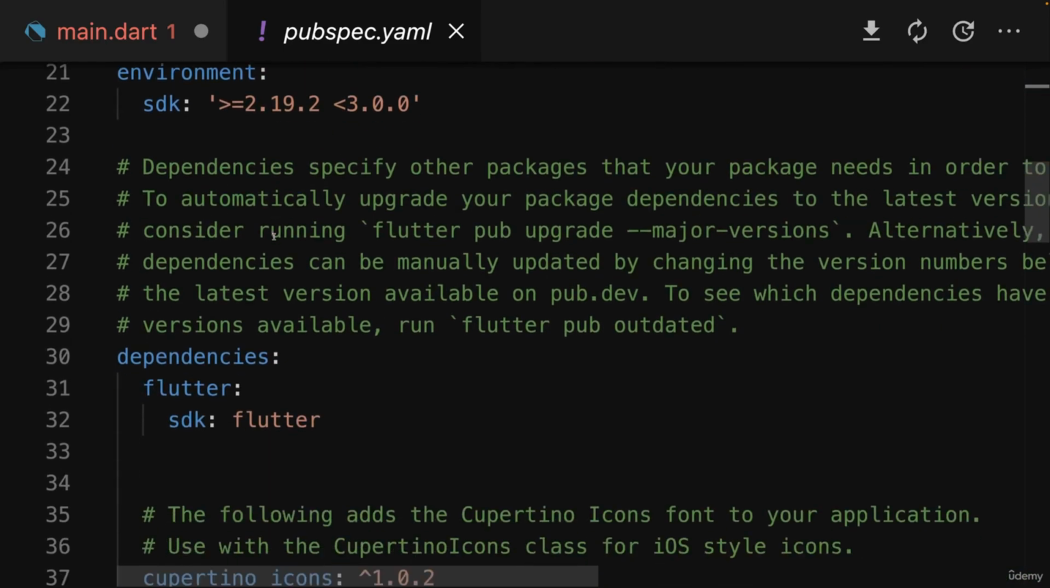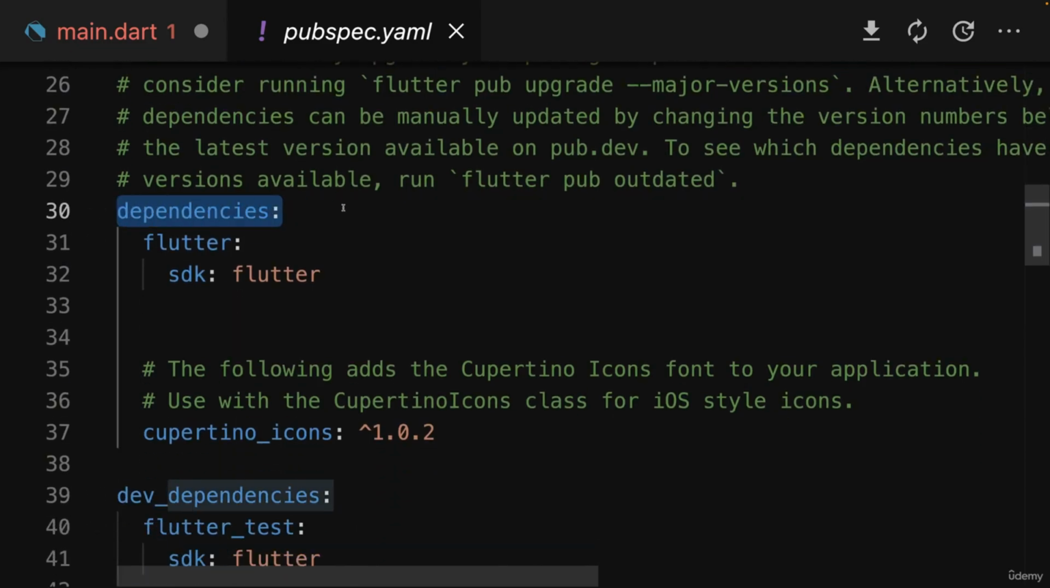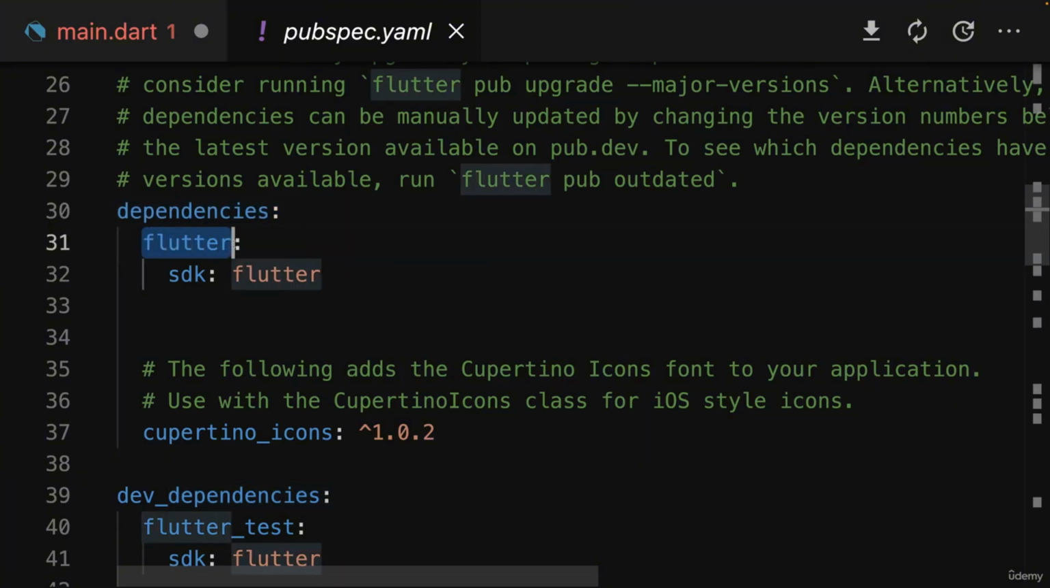And in there, under dependencies, you have to add all third-party packages which you want to use as dependencies in your code, so from which you want to use features. Now here, Flutter is actually already added as a dependency, so we don't need to change anything there, but it is important to understand that this entry must exist in order to use features from that package.